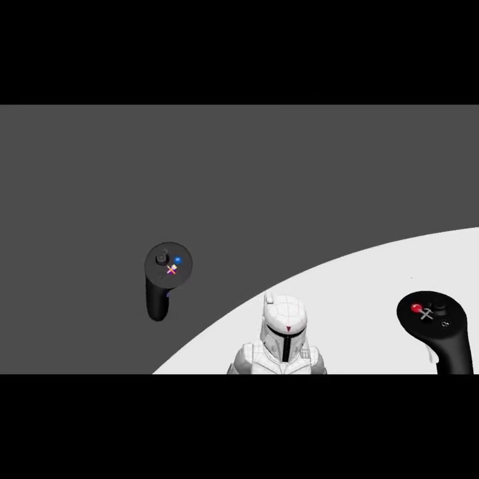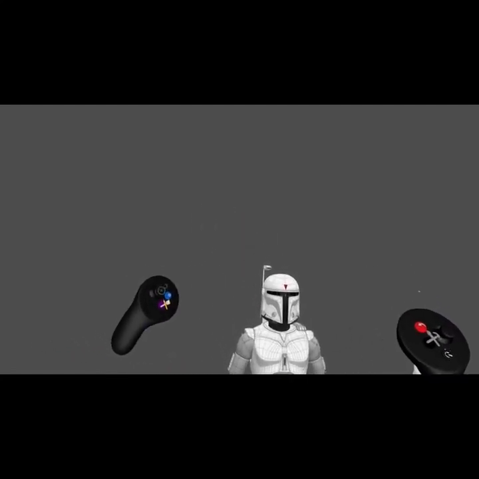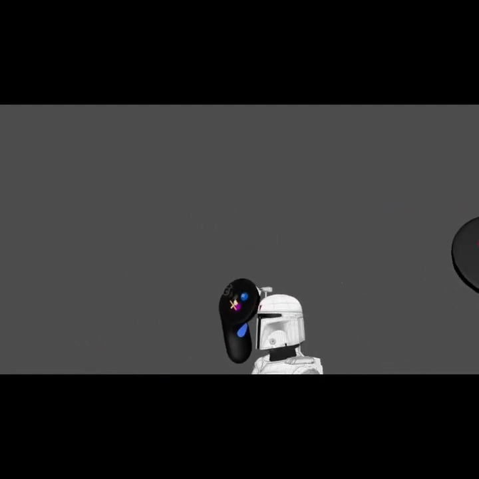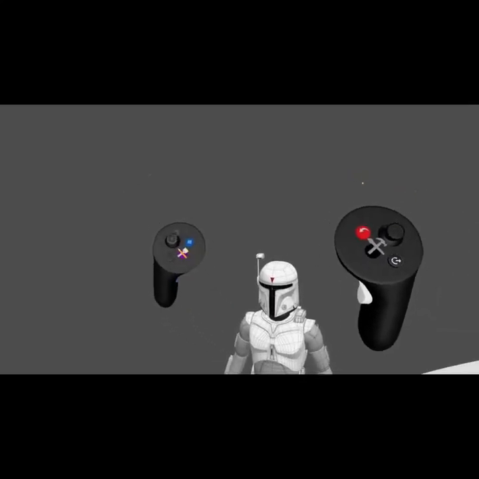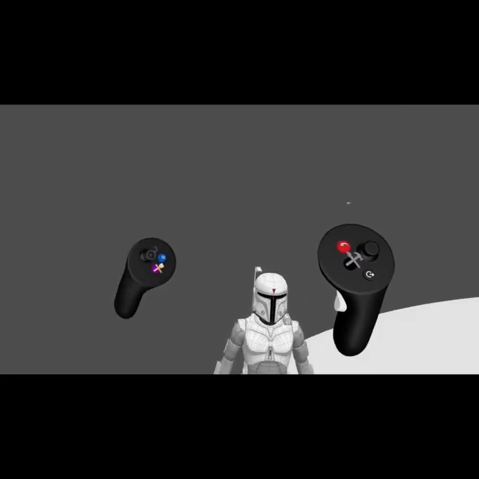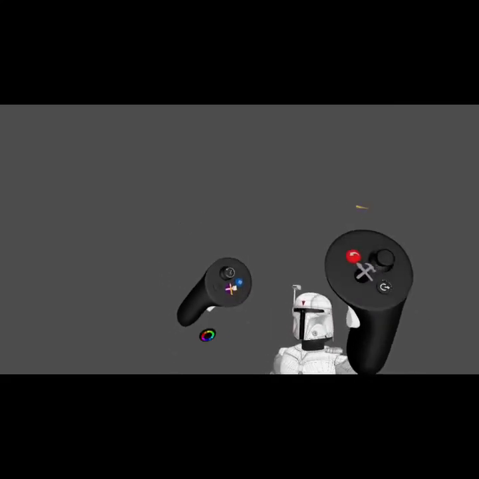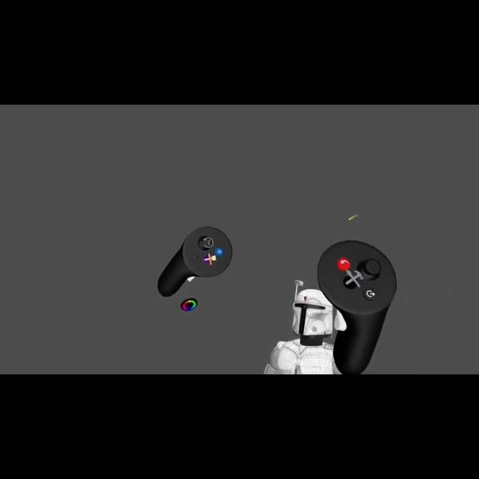Quick tutorial, or not a tutorial, just a quick little video. This is Boba Fett. I'm in Gravity Sketch, and I want to show you how amazing this program is. I know I keep showing you guys, but my page might be one of those pages for people who do Gravity Sketch, Blender, Unity, and things like that, because I'm really interested in it. So here I am in Gravity Sketch with Boba Fett.